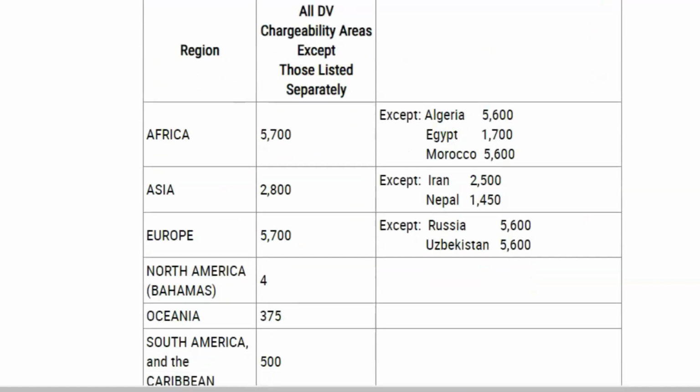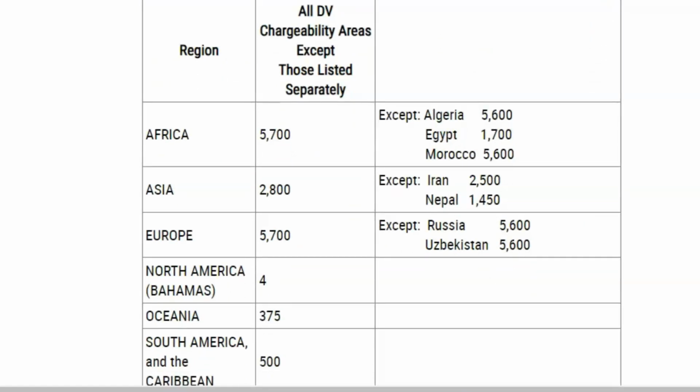Now, in that table, we have three columns. The first column shows the different regions. In the second column, we have numbers corresponding to the different regions, and those numbers are what we refer to as cutoffs or cutoff numbers. And then in the third column, we have "except" and a few countries listed for some regions. Those are what we refer to as exception countries, and those exception countries have their own cutoff numbers spelled out just in front of them.